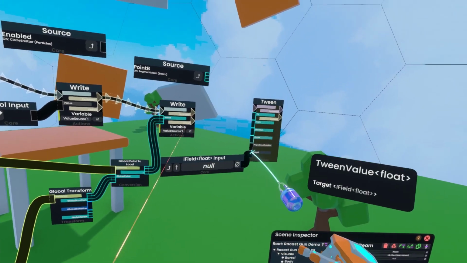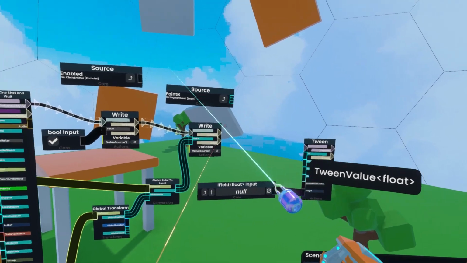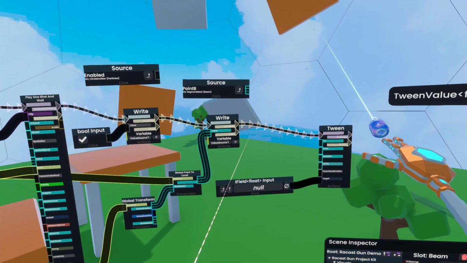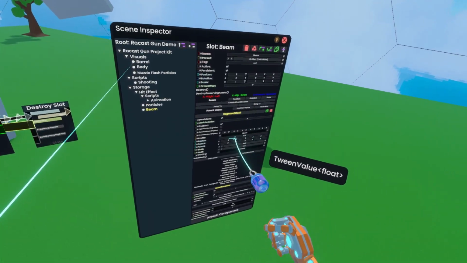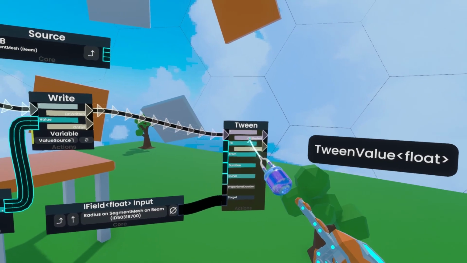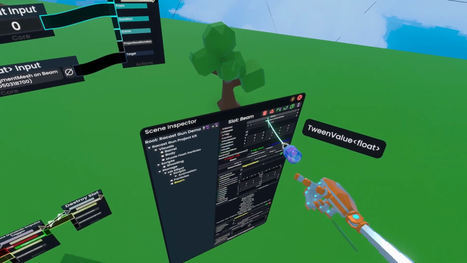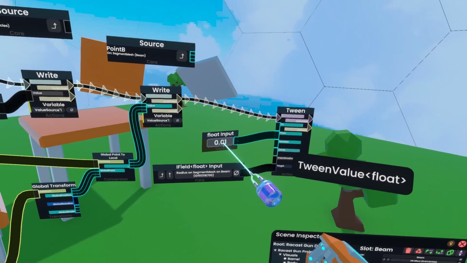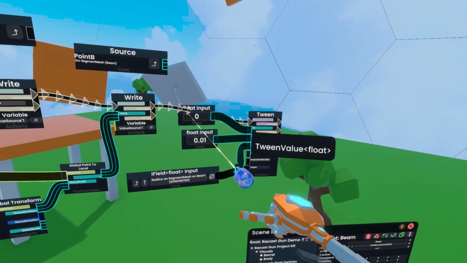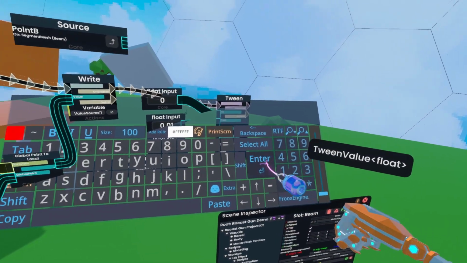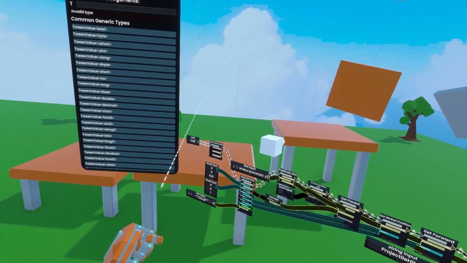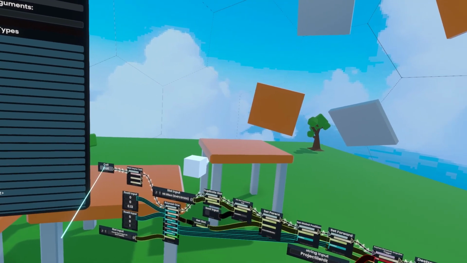So take out a target input for the tween, put it after the write here so that it triggers at the same time as everything is kicking off, grab the beam's radius reference, drop it in here, and we want it to animate from its current value of 0.01 to 0. And I've generally found that half a second, that is 0.5, works pretty well for this. So we'll pack this in here, and now when we fire, there's our beam effect.